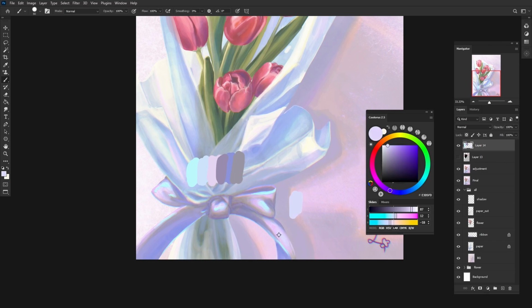I reduce the brush's opacity to add various colors. Cyan and magenta are used for highlight color. I use blue tone for the shadow part. This paper is translucent, so we may see some green here. It may also have some reflection from the ribbon.